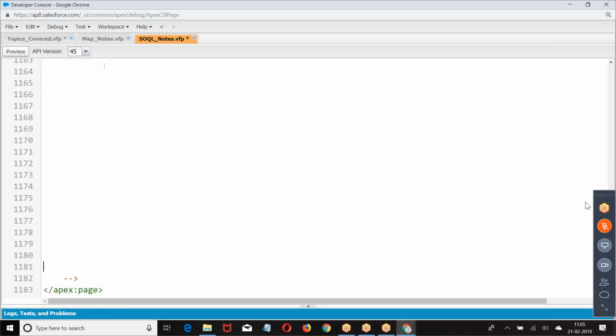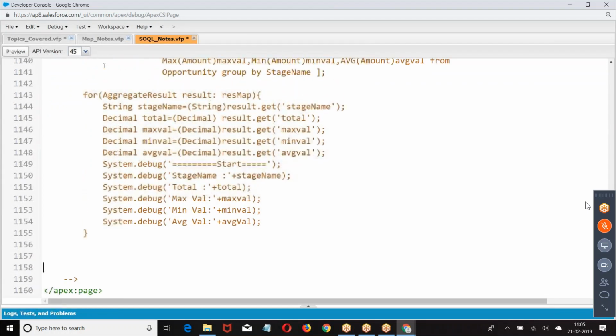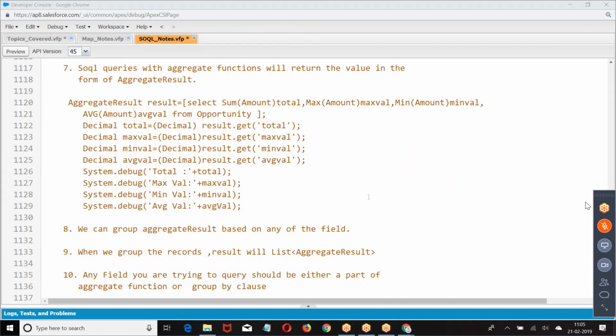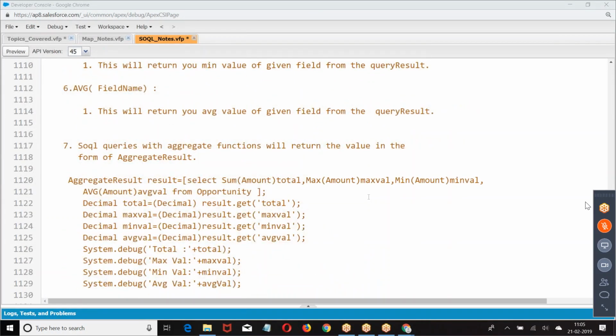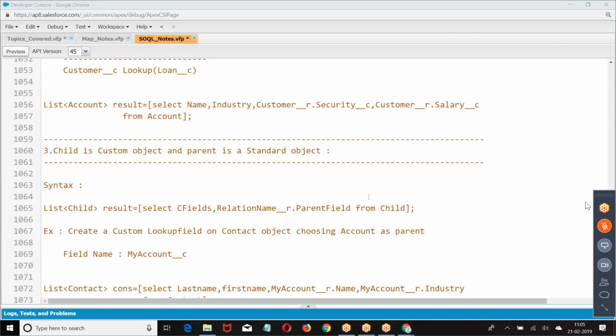So let us look at these examples and a little information. We will start our discussion for the day with SOQL. What is this SOQL and why are we going to use it?